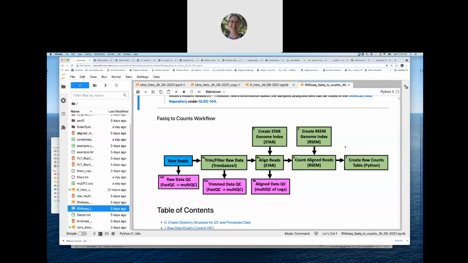Thank you, Marie. And then after we map the reads, we're going to count them using a tool called RSEM. Finally, we are going to put all of the counting information for all of our genes, for all samples together in one nice big table to take us into tomorrow. Hopefully we'll get through all of this today, but if not, we do have additional buffer time, so it's okay if we don't get all the way through this notebook today.